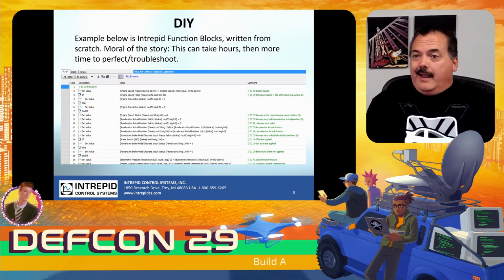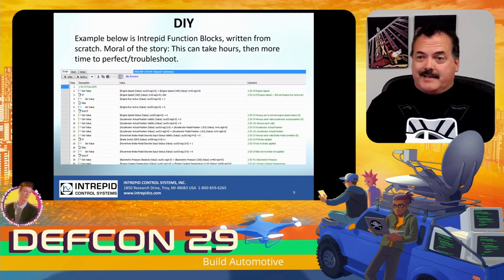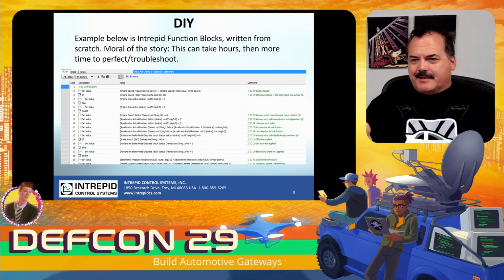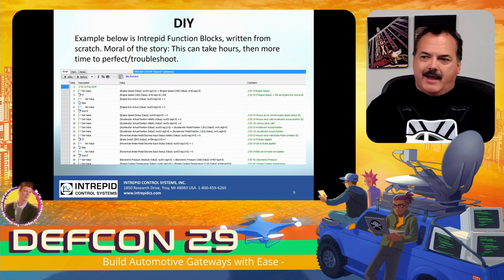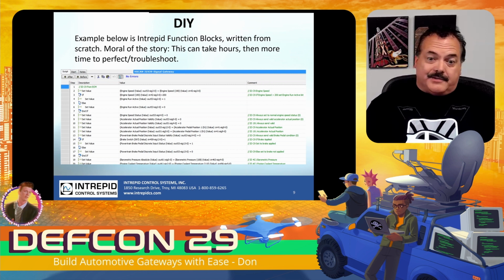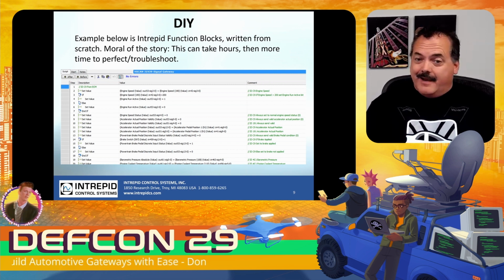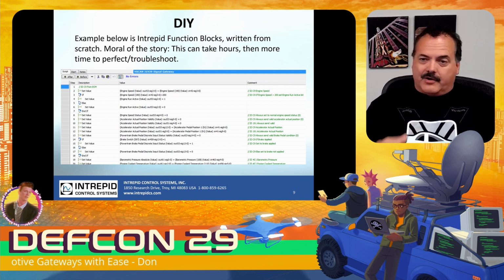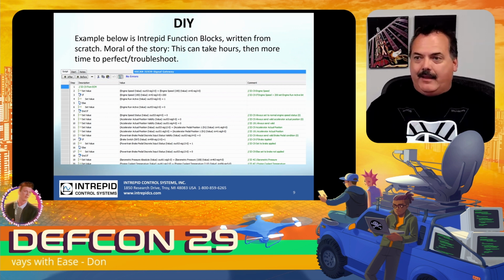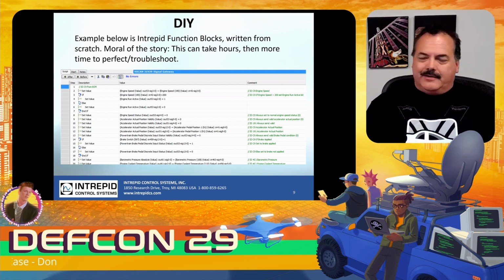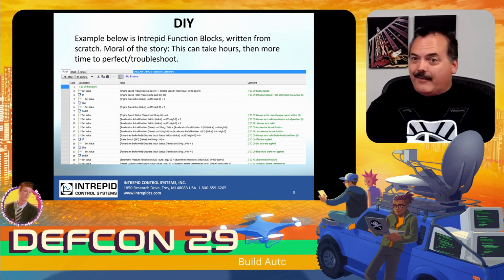I already talked about this part, but essentially, these are the function blocks that are inside of Intrepid's Vehicle Spy software. I used to write these step by step and write all the code that goes around it to do a gateway. Generally, it would take me hours, and then some time to troubleshoot to get any gateway right.